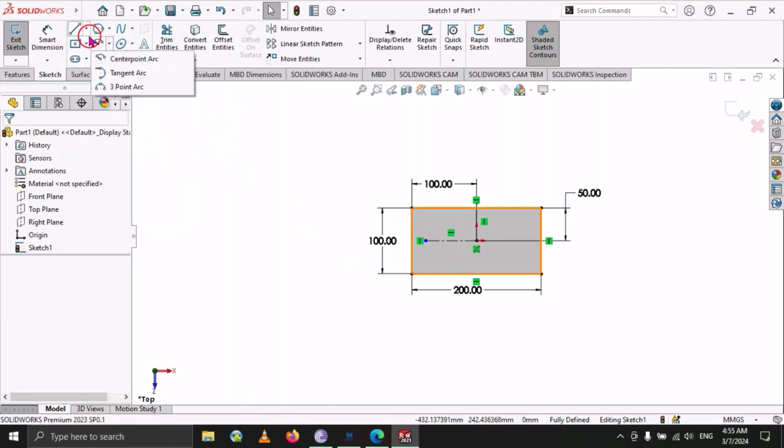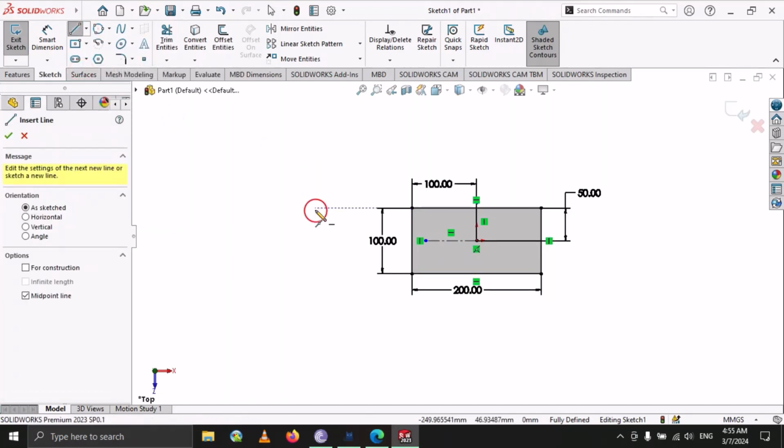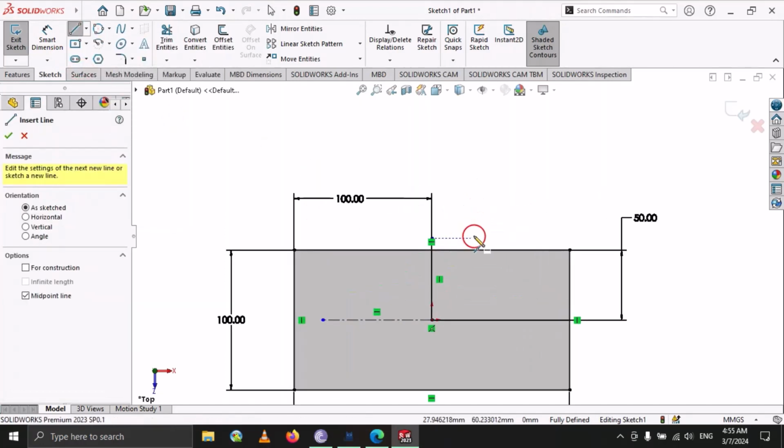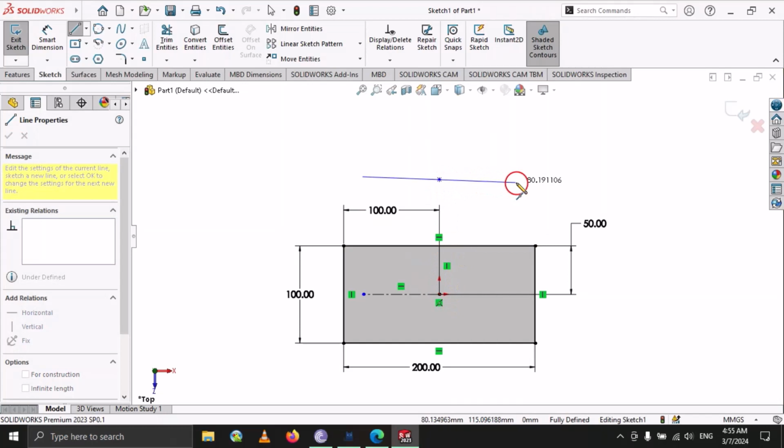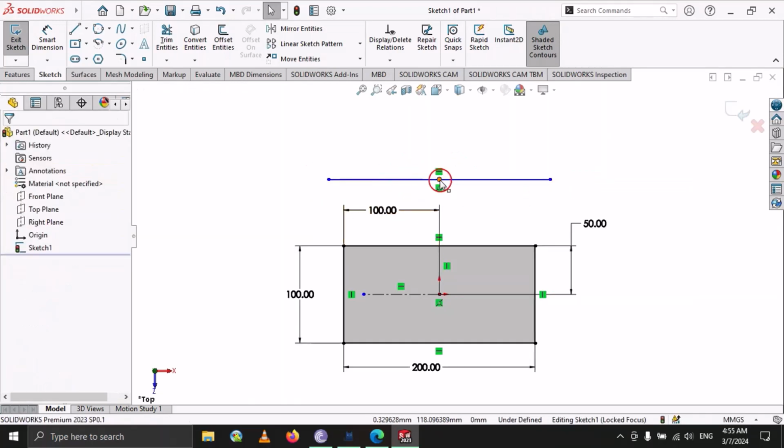And next is the midpoint line. The only difference between the solid line and the midpoint line is this: let's suppose I click here and I try to extend the line to the right side, then you can see that it will extend on both sides. Therefore it's called a midpoint line.